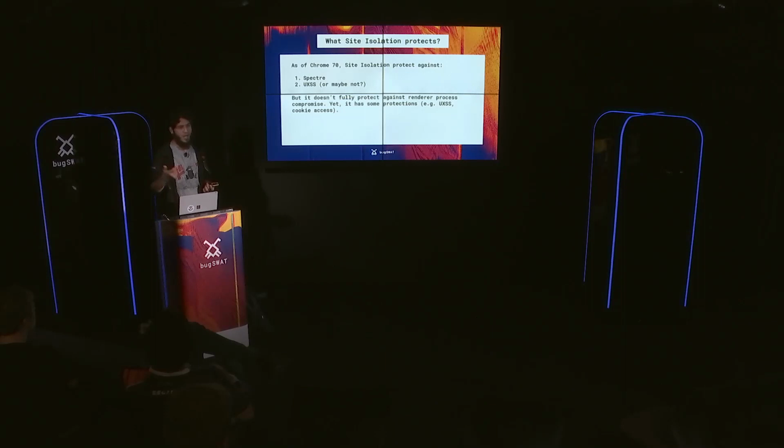Actually, there was a bug which I reported and was fixed, where you could register a service worker to any scope you want. So you could register a service worker to google.com scope or anything, because they had a new feature and didn't check anything. So if they do something weird in the browser process, you can still have UXSS, but maybe not in the render process, where you still need to try to find UXSS. So it still doesn't fully protect against renderer compromise.